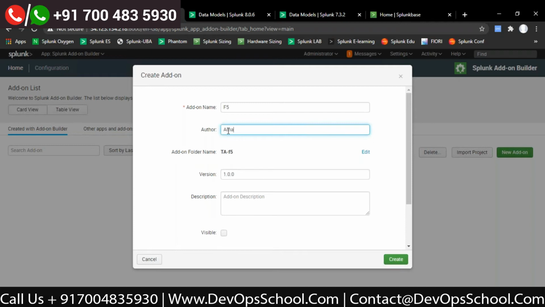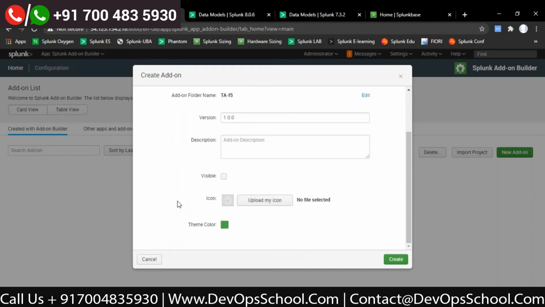You can give your name here. I will put my name. You can give the version name. If you want to add some description, put that here. If you want it to be visible here in the app section, you can put it as visible. If you want to hide that, then uncheck it. If you want to add an icon, that can also be done. You can add a PNG file or JPG file, and then you can change the theme color. You can create it. Let's create.